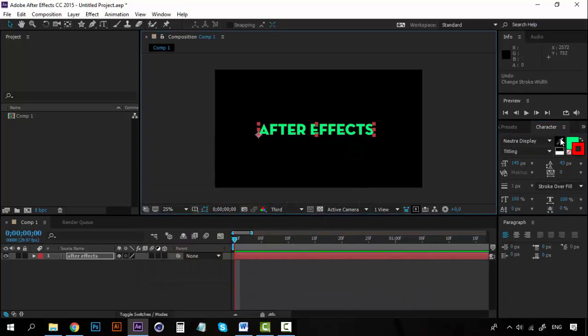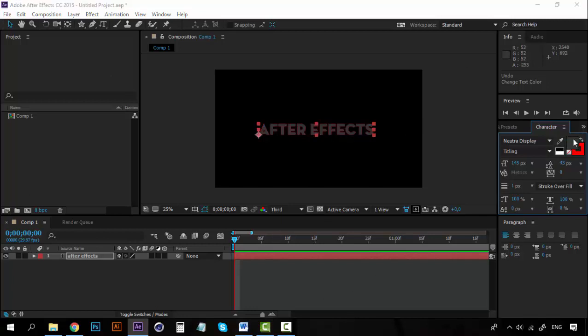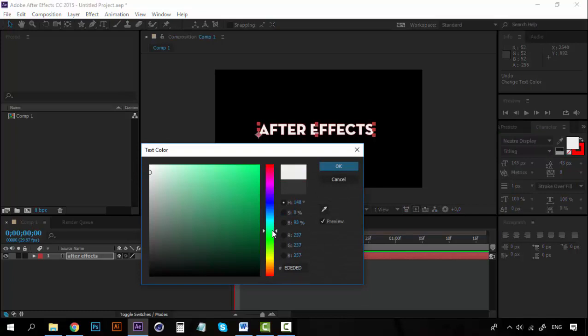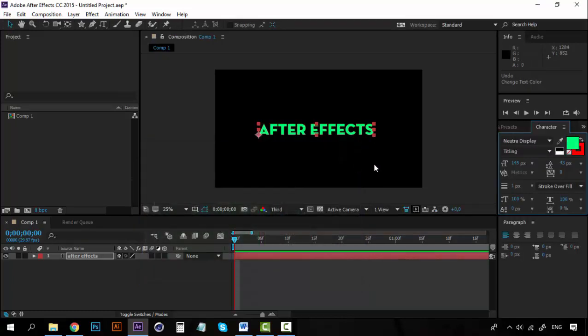Also, you can click on the eyedropper and you can take any color for it to change. Let's change the fill color to, I don't know, I want this red, and I can grab this red, or I want this blue. You can take any color that is on your screen, of course on the screen of After Effects. So let's keep it on this color. This is nice.